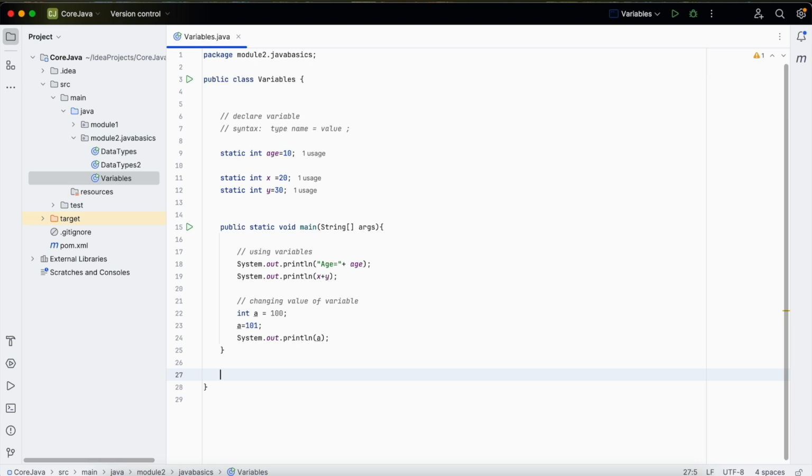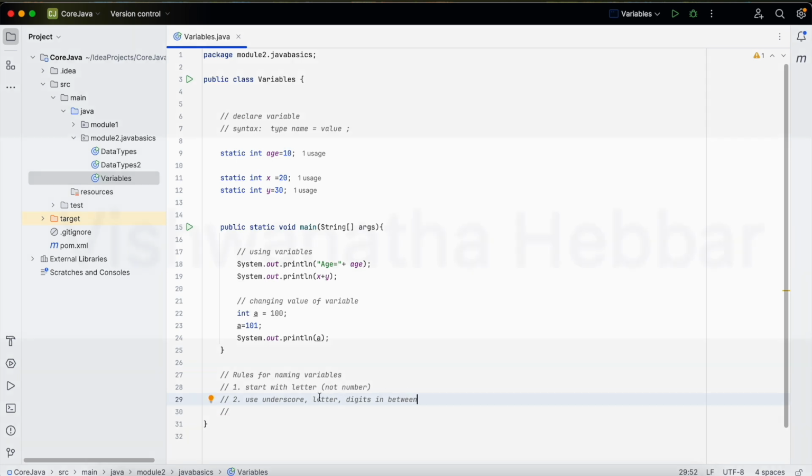There are some rules that you need to remember while declaring or naming the variable. Those are the rules for naming variables. One is start with a letter, not a number. Do not start a variable with a number, right? You can use underscore, letters, and digits in between. In between you can use digits and letters, but you cannot start with a digit.